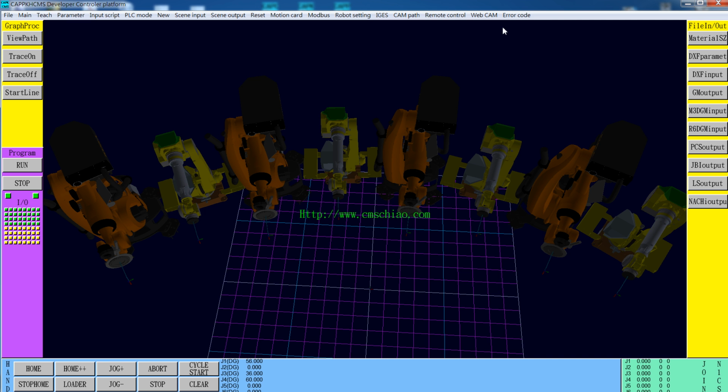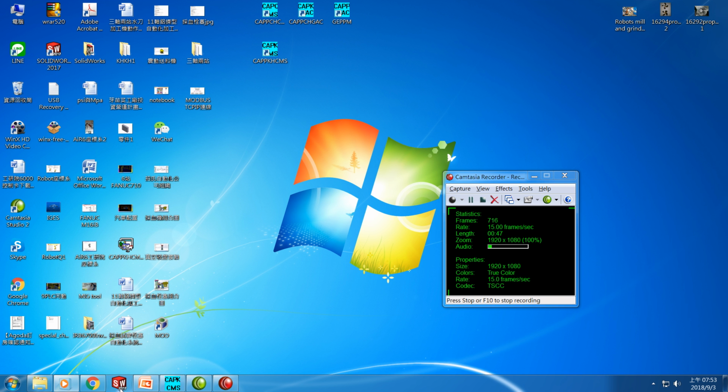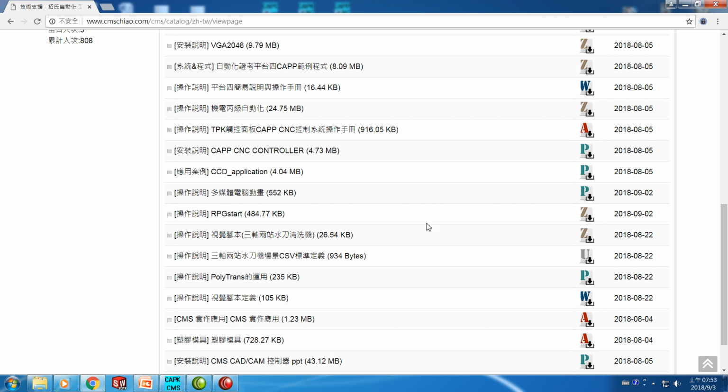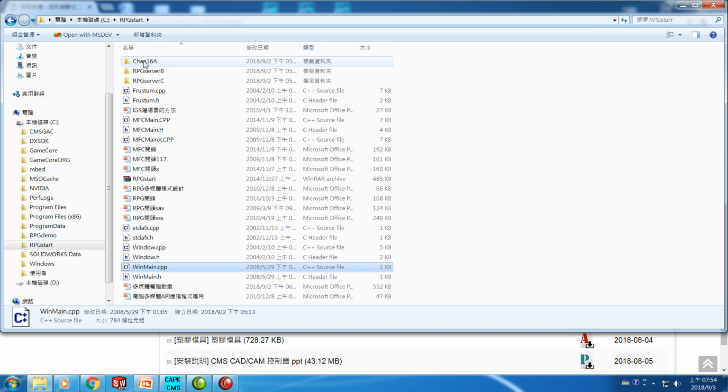Introduce the skeleton of CMSCAPP program. Yesterday, I put RPG start. It is a RAR file. In September the 2nd. As you extend the content inside, just like this, several file folder and the files.